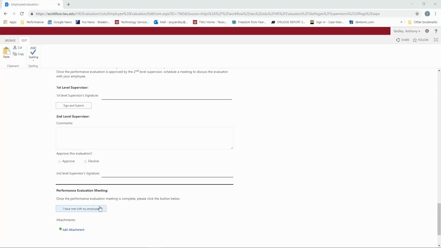Once the face-to-face performance evaluation meeting is complete, the first level supervisor will reopen the evaluation and click on I have met with my employee. Attachments can also be entered. Once the first level supervisor clicks on I have met with my employee, an automatic workflow email will generate to the employee who will click on the link in the email, open the evaluation, and acknowledge receipt.